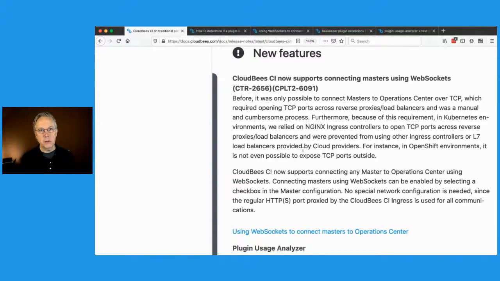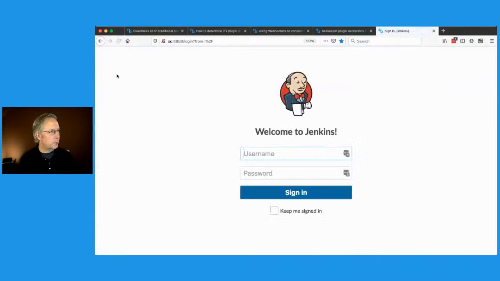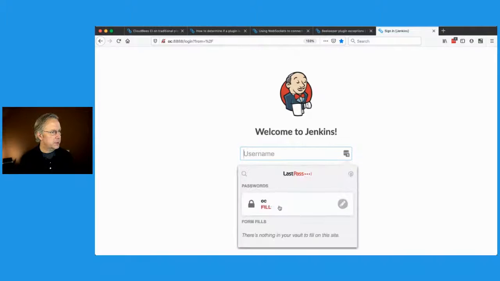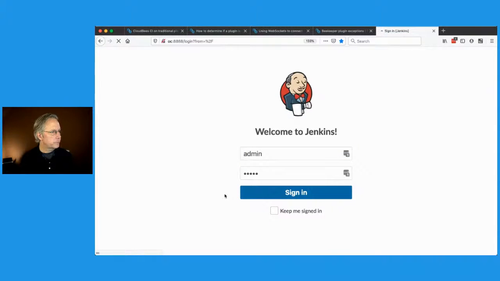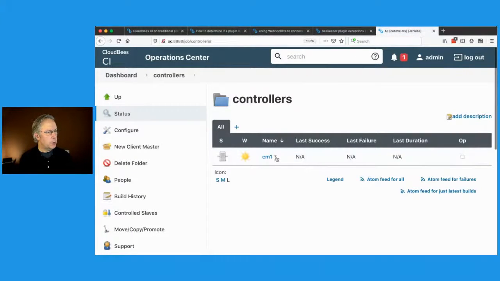In today's world, prior to this coming out, you would have had to open up a node port and done a lot more work. Now with WebSockets, it's as simple as selecting a checkbox. And in fact, I'll go ahead and show that to you now. If we take a look back on our Operations Center here, and I timed out, give me just a second. So we can see here that my CM1 is right here.